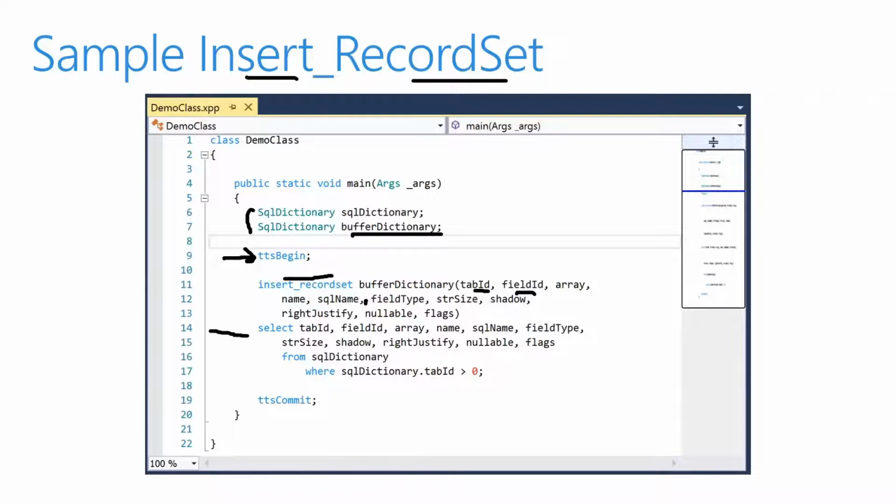And then here we can see that we are selecting, so we're selecting tab ID, field ID, and all of these of course are going to be separated by comma. And then we're going to be selecting that from the SQL dictionary. And then we're going to say where the SQL dictionary tab ID is going to be greater than 0. And then of course we end that block of code with our ttsCommit.